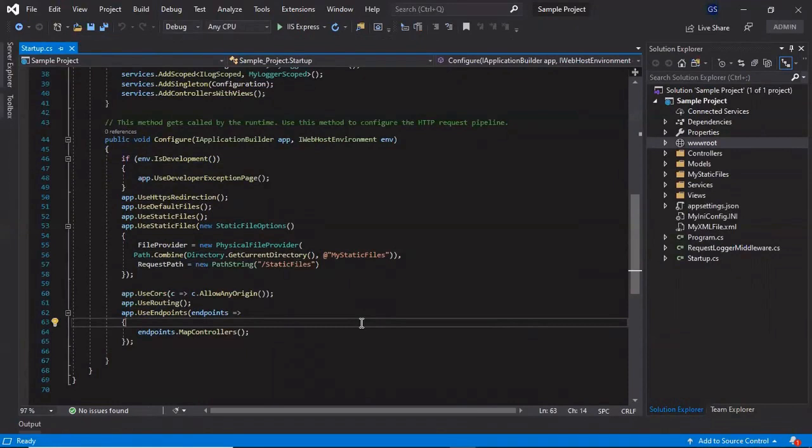Now we have added the default page in our application, which is index.html. But one thing we need to keep in mind is the sequence of these middlewares. The default files middleware must be configured before the use static file middleware.